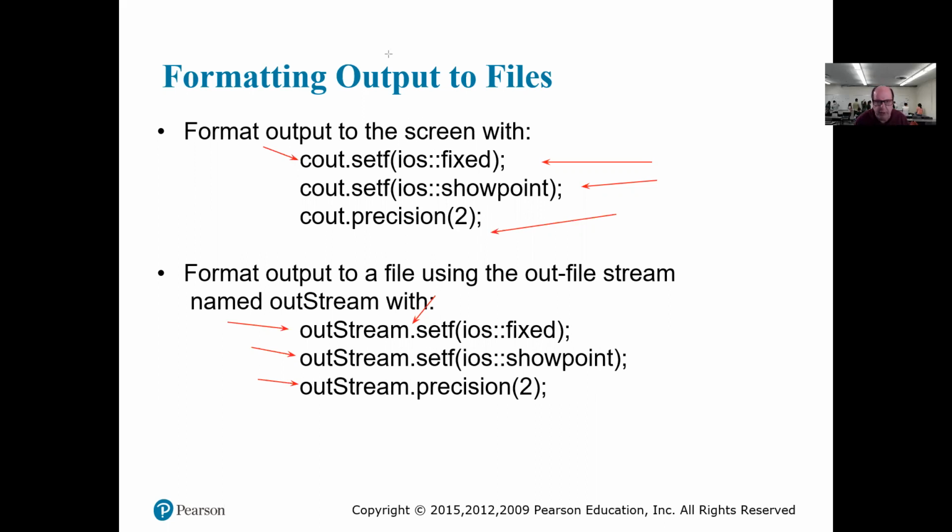So it is almost exactly the same thing. I mean, it is exactly the same thing, but we're going to be using our out stream in place of the cout that we were using before. So fixed, show point, and precision. Fixed is going to change it from scientific to fixed notation. That means we're not going to show it in the scientific notation. Show point, even if it doesn't have a decimal point, it will show the .0. And precision is going to tell us how many digits we want after the decimal point.